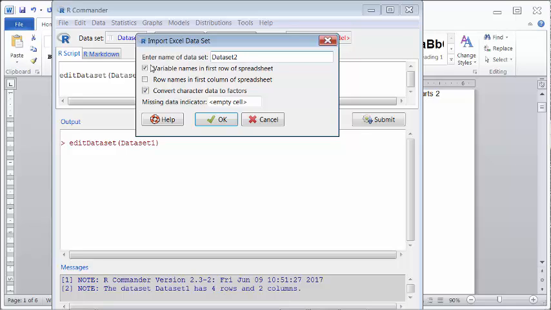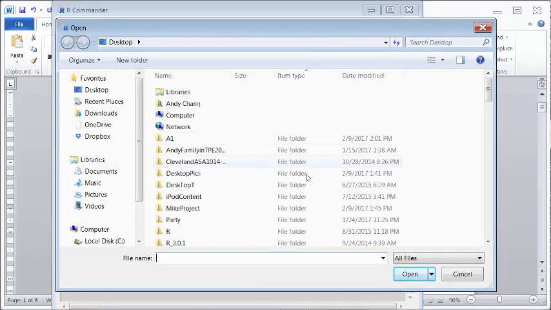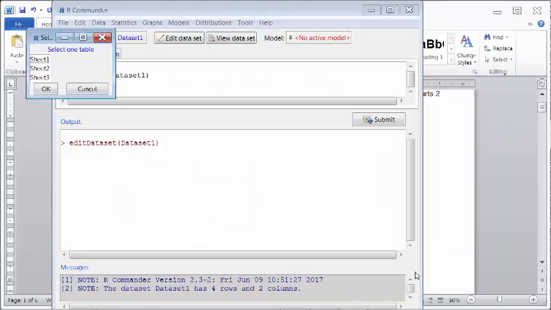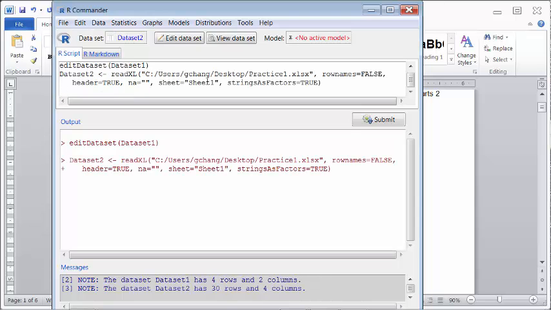All right. And then you want this checkbox to be checked. It says variable names in the first row of the spreadsheet. Yes, we actually have the variable names in my Excel file, right? So that's good. Then you click OK. It'll ask you to look for that file. Remember, it's on the desktop. It's an Excel file I called Practice 1, right? So I click Practice 1 and OK. In that file, Sheet 1 is the sheet that has the data. So I click OK, select Sheet 1, and that data is imported.